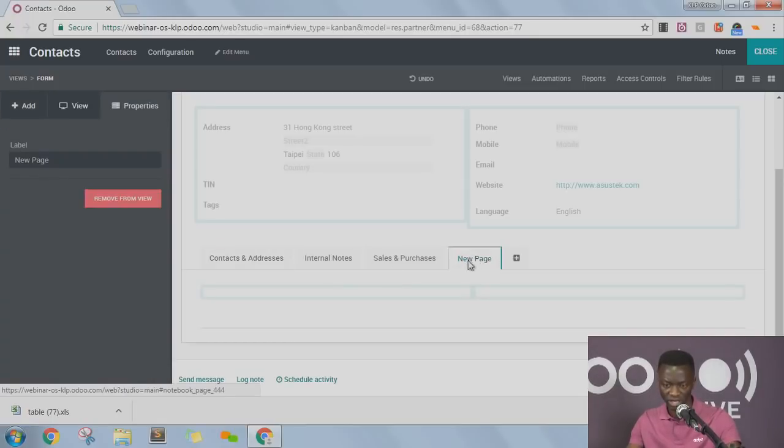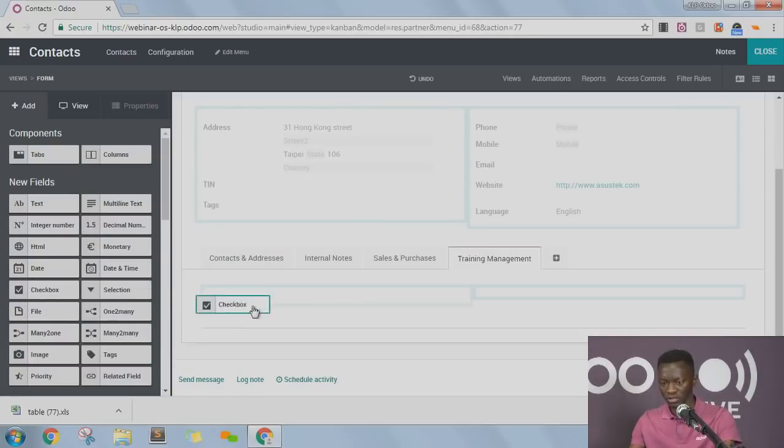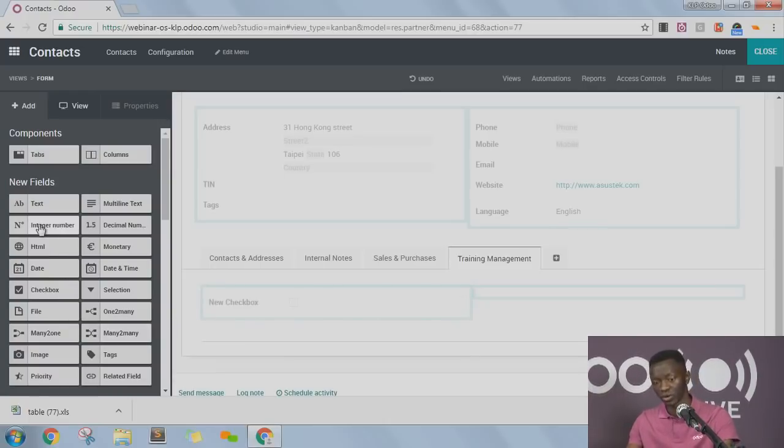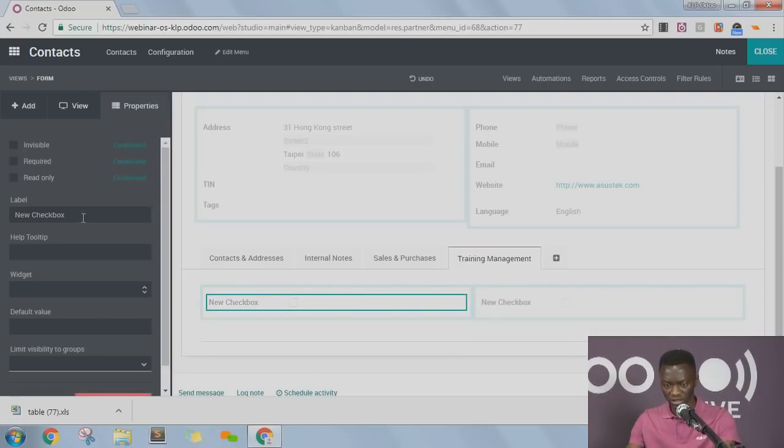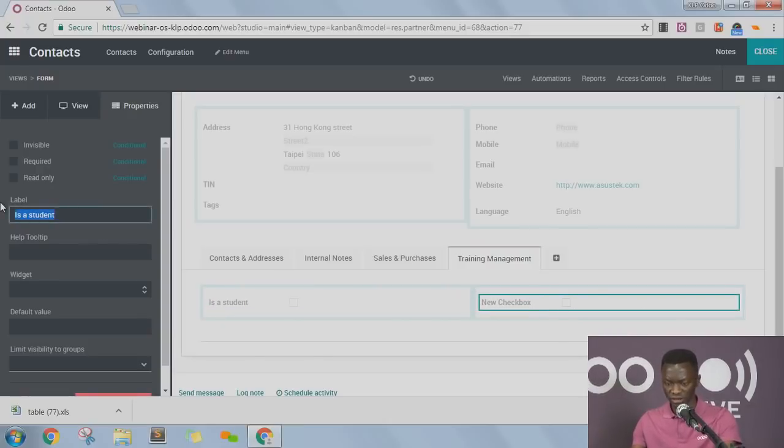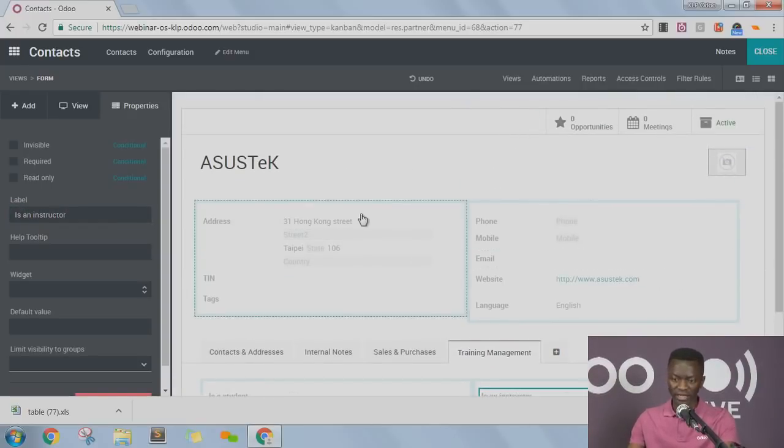For example, by adding one tab here, I'll say this tab will be about training management. And in this tab, I'll be able to add a few fields. For example, I simply want some checkboxes to say if I am an instructor or if I am a student. So these will be quite simple changes, but we'll go into advanced ones a bit later. By adding a few fields, I can rename them so that it's really meaningful for me. And on this side, I will say it is, I am an instructor.